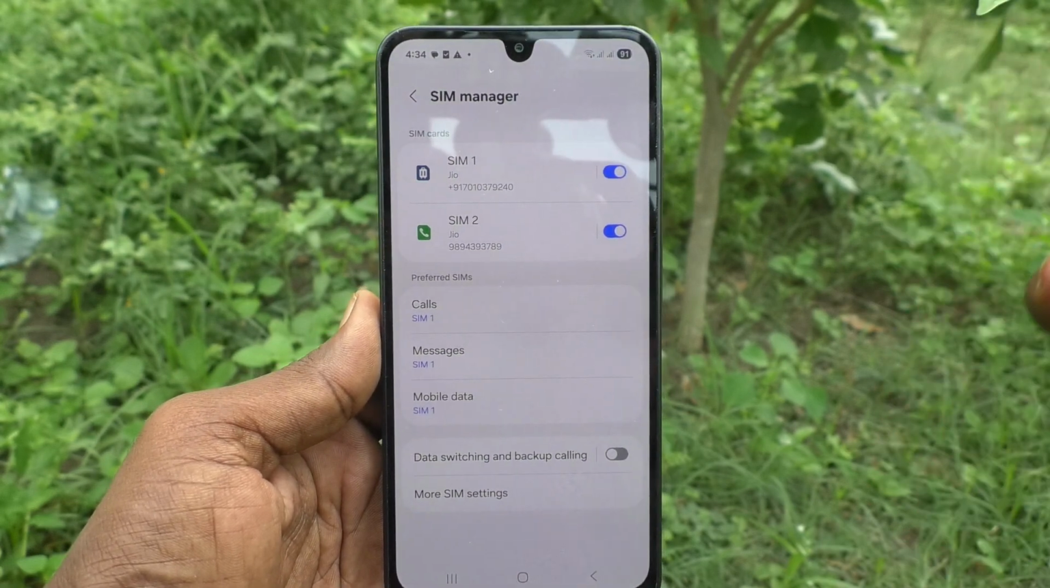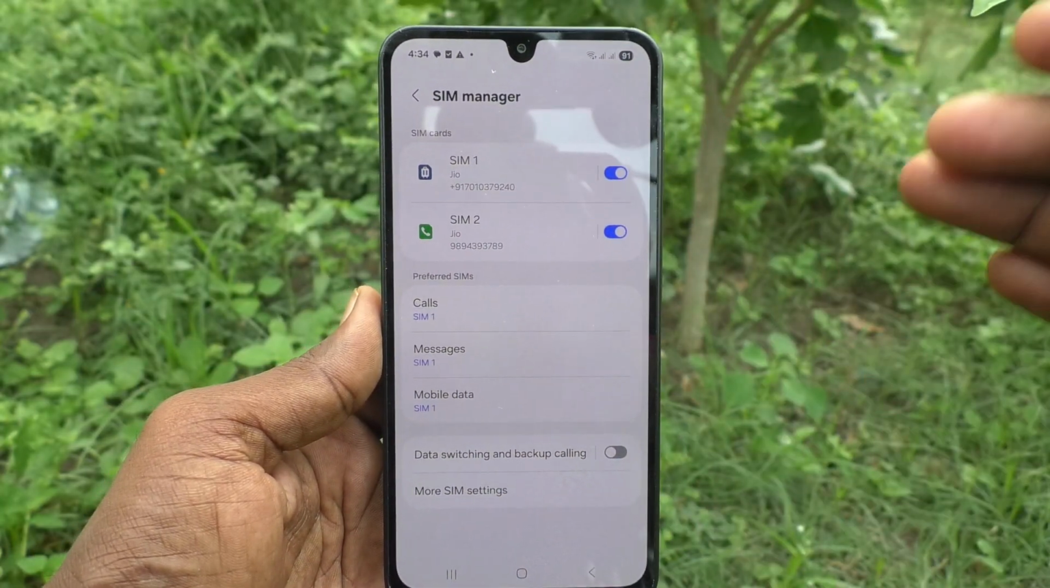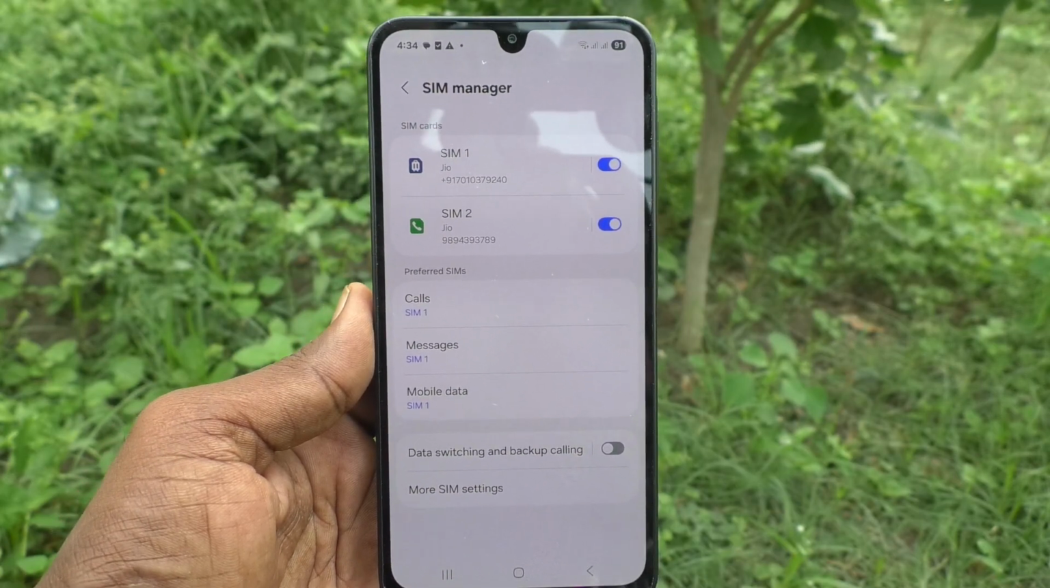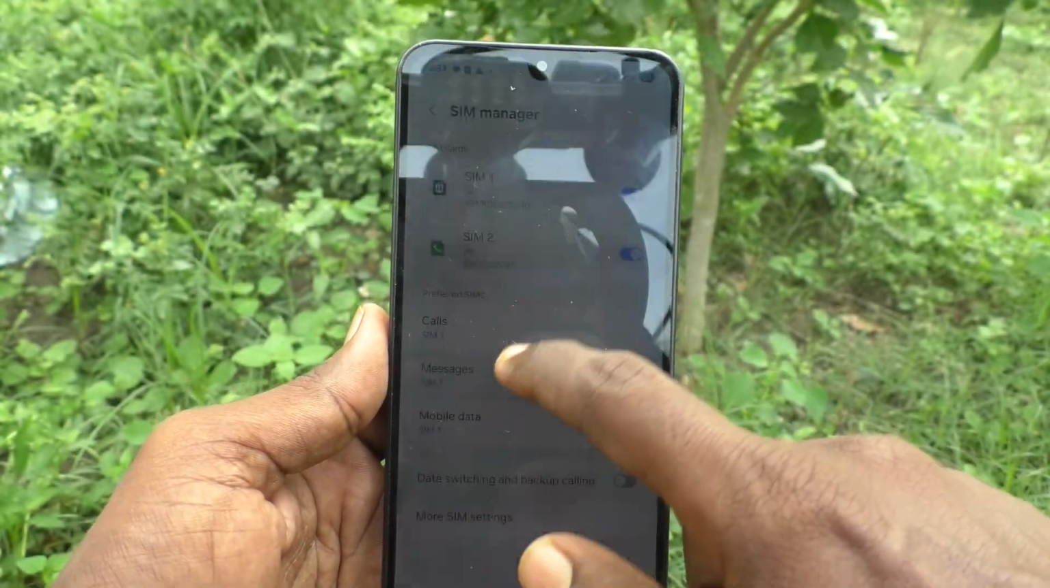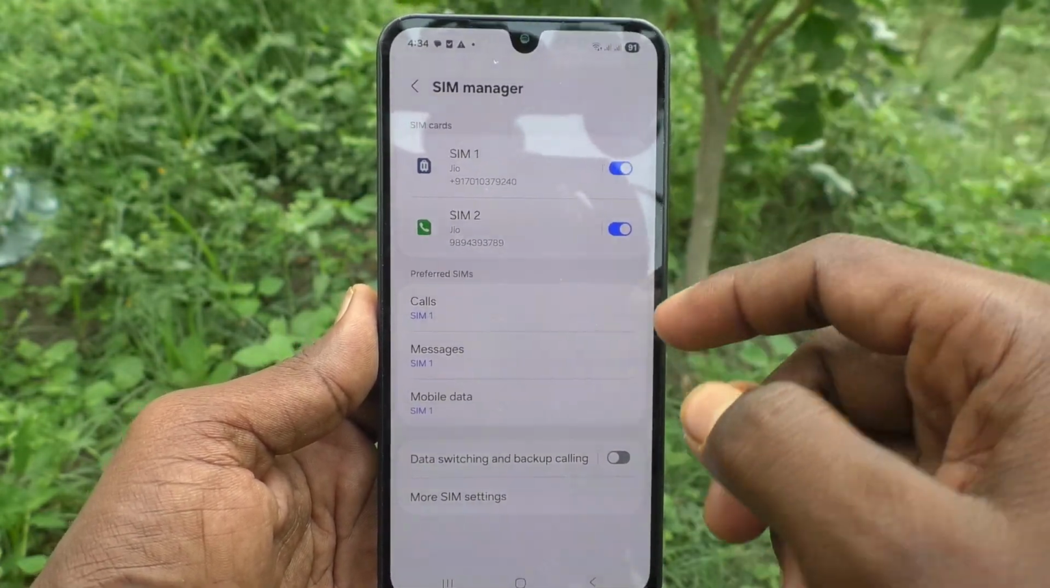If you have, suppose, inserted one SIM card, here only SIM 1 will be showing, other options will not be showing. Okay, so here I have inserted two SIM cards, so it's showing that two SIM cards have been inserted and they can be customized here.